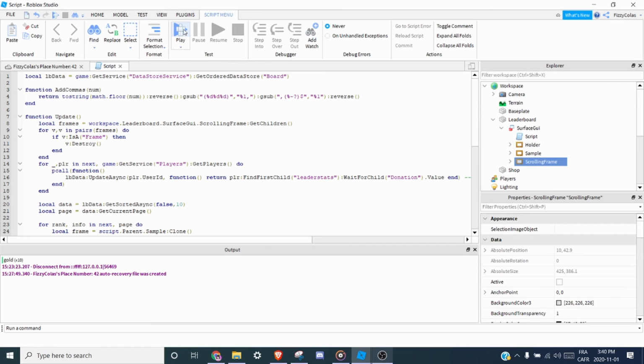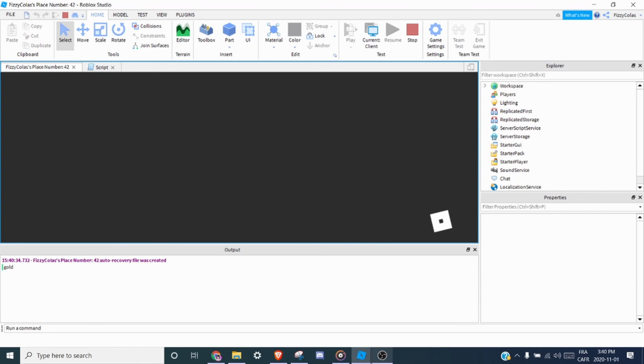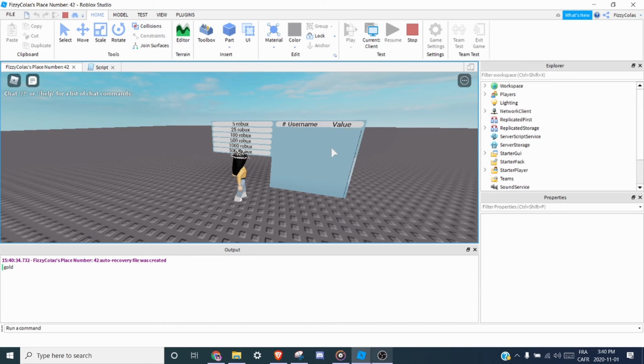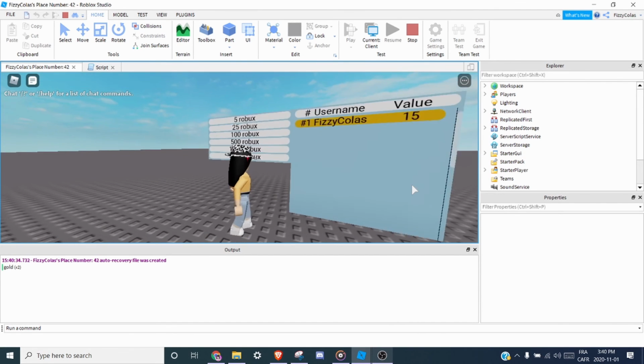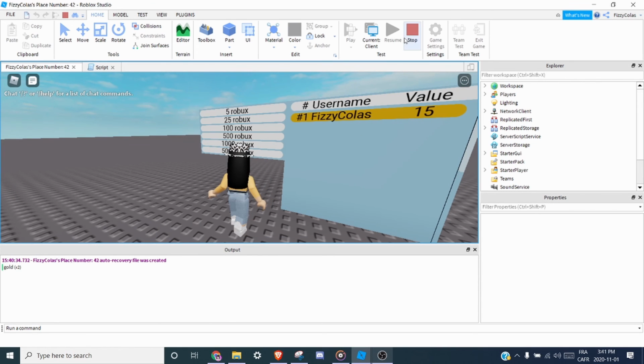Alright, so let's give this a test. Let's play. And if this works, it should display us as number 1 because nobody else has played the game yet. So as you can see, right now we're number 1. Nobody else is on it, and as you can see, it doesn't have the ranks 2 and 3 as placeholders. It will only show rank 2 and 3 if there's a rank 2 and 3. So that's the great thing about this.